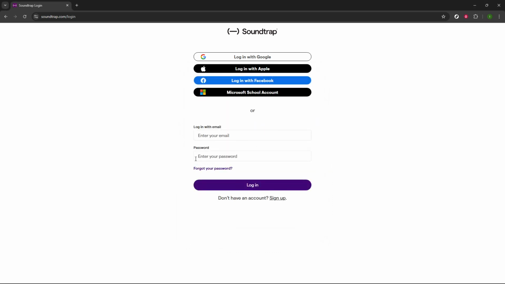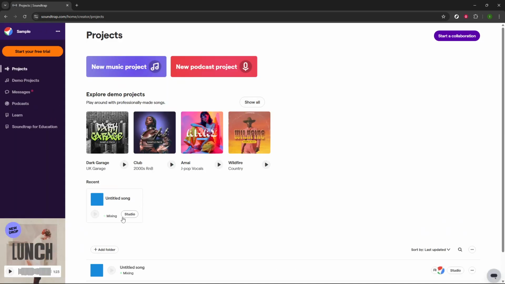Choose Login with Google. This is a straightforward way to get in, especially if you already use Google for other creative tools. When the account chooser appears, select the Google account you want to use and follow the prompts. After a brief moment, you'll be returned to Soundtrap, signed in and ready to go.